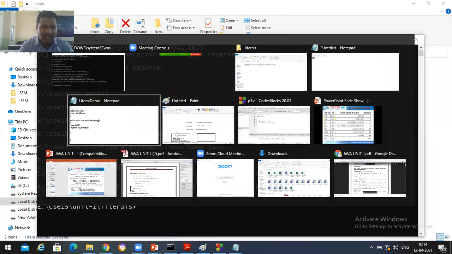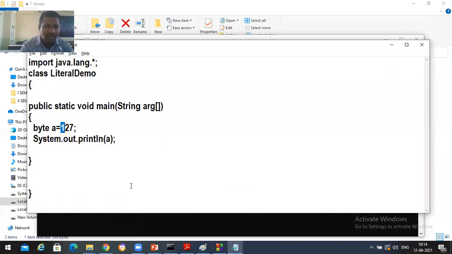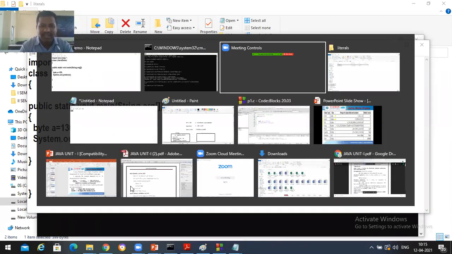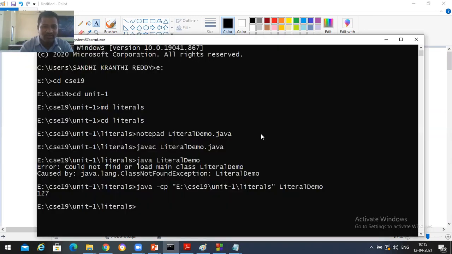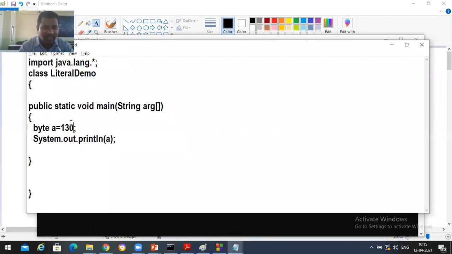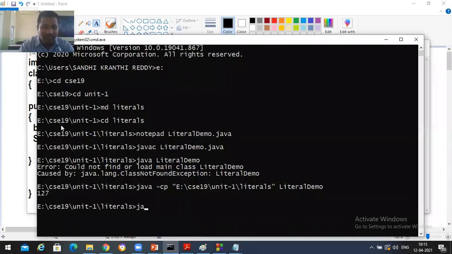And if you open this LiteralDemo program, here the byte range is -128 to +127. Suppose I'm going to take 130 here. Does it exceed the byte range or not? Respond. The byte range is minus 128 to plus 127. Only values in that range we can store. But what value are we giving here? 130. What's the maximum positive value that we can store in byte? 127. But what value are we storing here? 130.